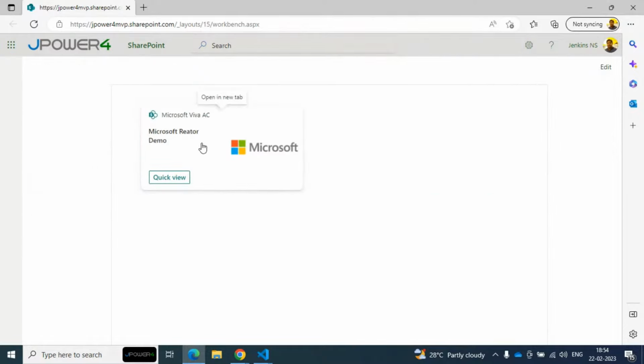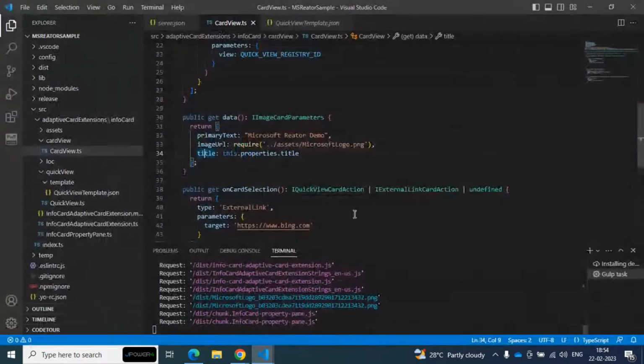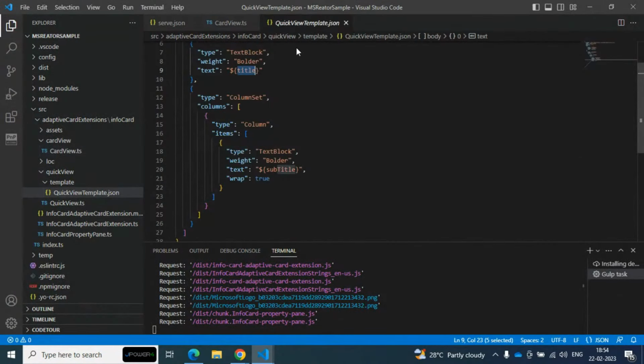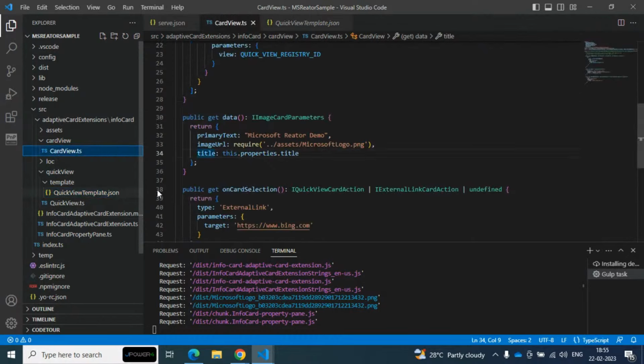You can see that heading. You are able to get the heading, and that's a title. That card is created here only in the quick view template. Sorry, this one. This is coming from the quick view, right? This is the card view. It will take from here.